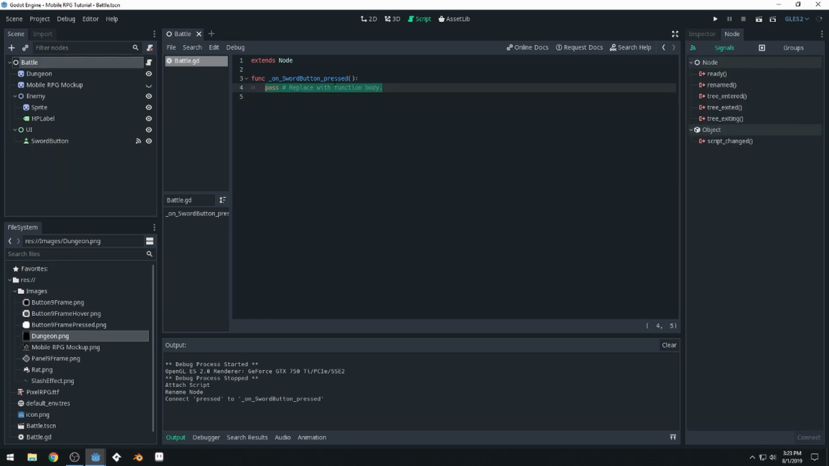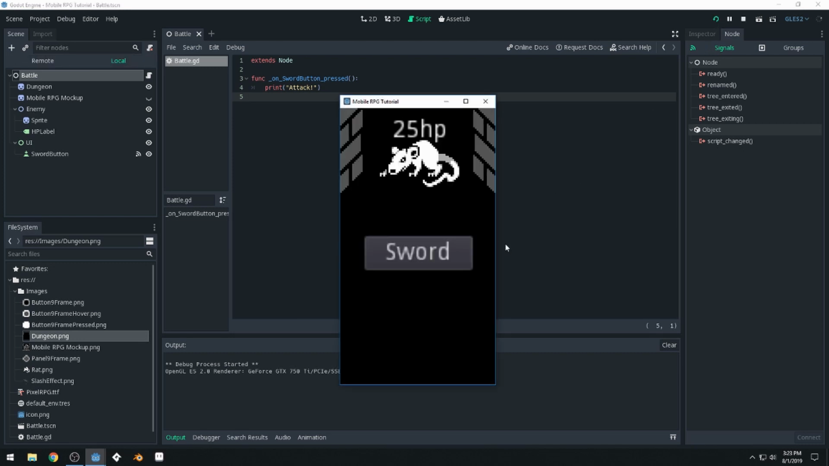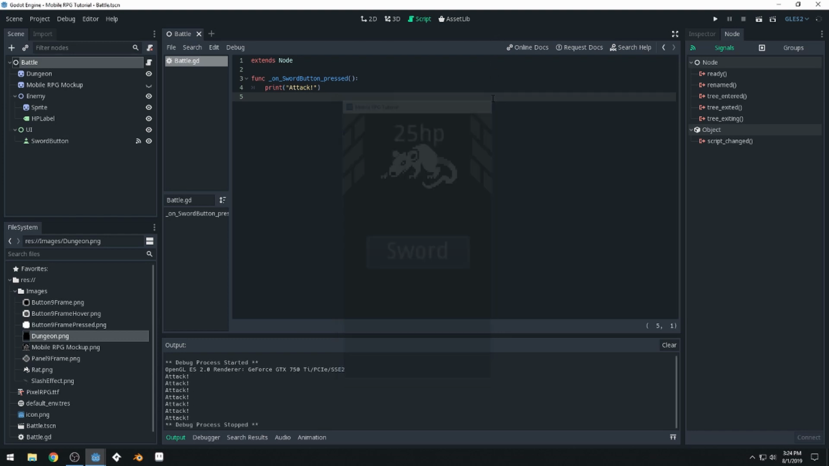So inside of here, we're just going to print attack. And this code will display here in the output. So we can run our game and click this, and you can see each time we click sword, it prints attack down here. So let's try something better.